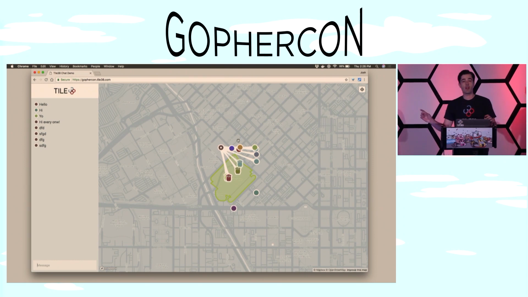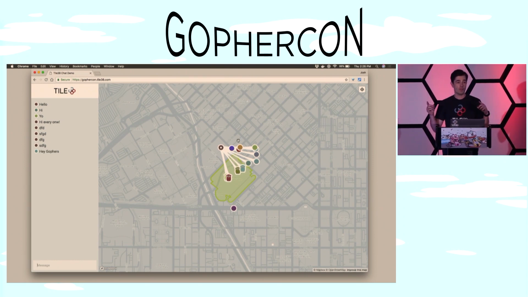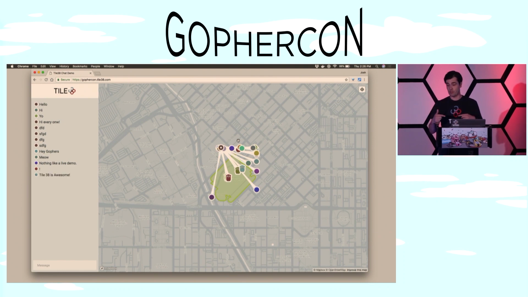Keep in mind that all of this is happening with notifications from Tile38 and only Tile38. There's nothing else going on. There's a WebSocket here because it's communicating with the front end. But Tile38 is delivering all the proximity, knowing when people are nearby each other.